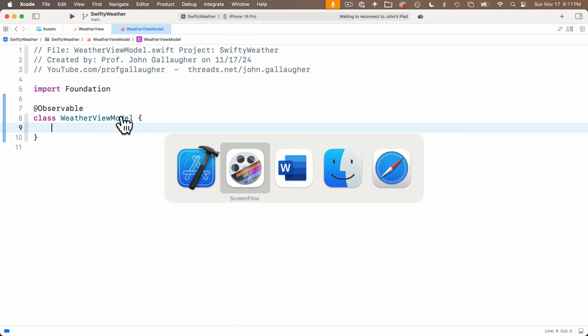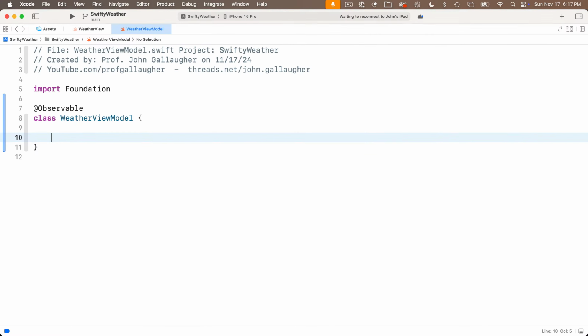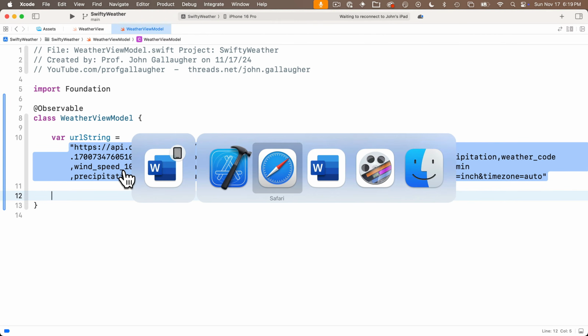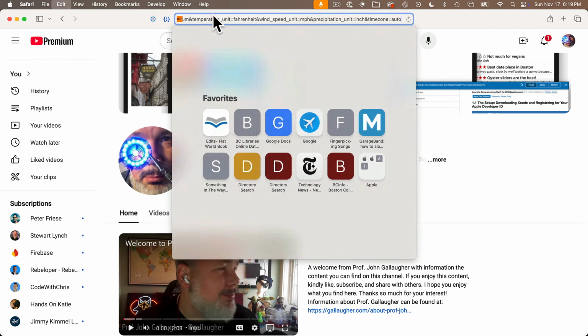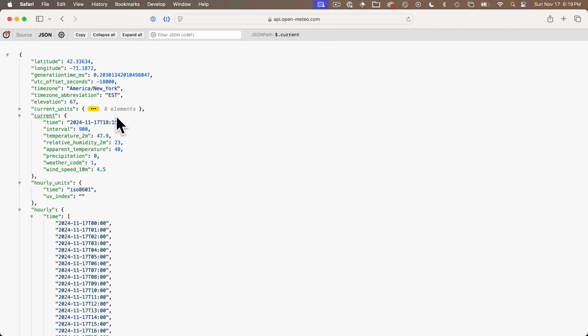Then I'll head back to the exam and copy this entire URL string and set var urlString equals, and in between quotes, paste this in. Now we'll also head to a browser and paste this in so I can take a look at the JSON. All my students learned how to add a JSON extension to either Safari or Chrome. Again, you can check out the playlist to learn how to do that if your JSON isn't looking nicely formatted like this JSON is.